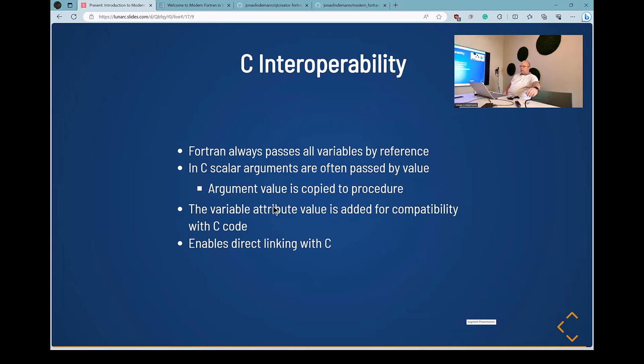When you call routines from either language, you have to know that by default, Fortran always calls all variables by reference. I talked about it when I went through subroutines. That is not what C does. In C, all scalar arguments by default are passed by value, so an argument you call a C routine with is copied to the subroutine. There is no direct access to the underlying variable that you call the function with.